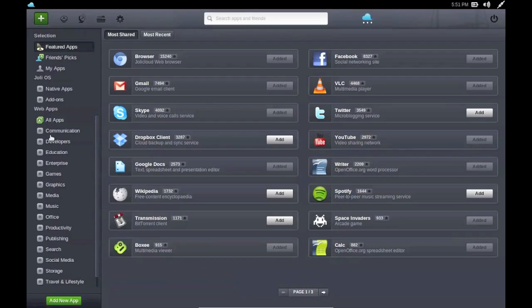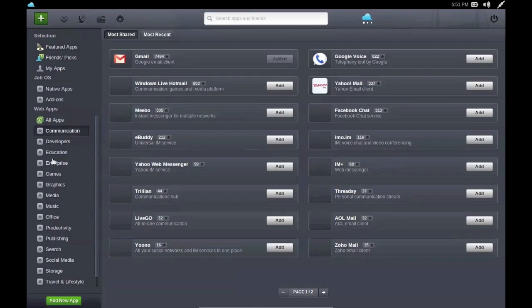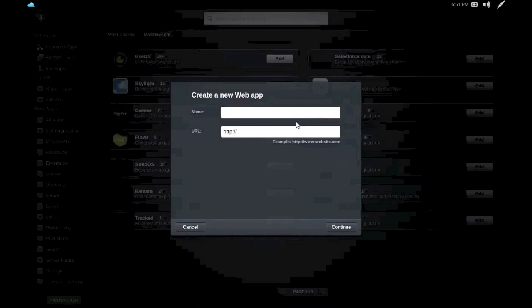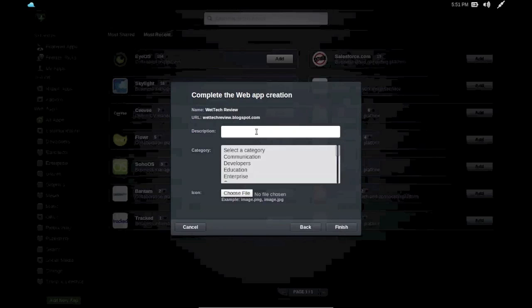And these are all the same type of things they had before in the 1.1 version, but the newest edition is the Add New App. And basically what this is you can say, I want an app called Wet Tech Review, and it's wettechreview.blogspot.com, and you hit continue. For a description, we can put tech, and then down here we can put, what should we put? Let's see. We can say something like video and hit finish.